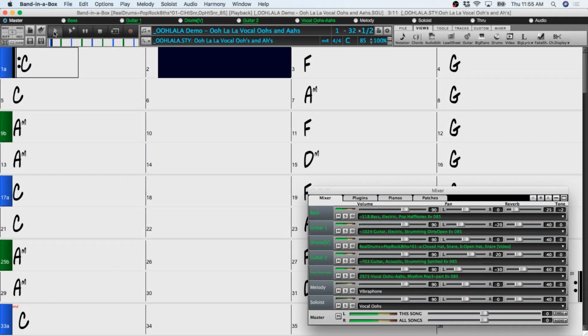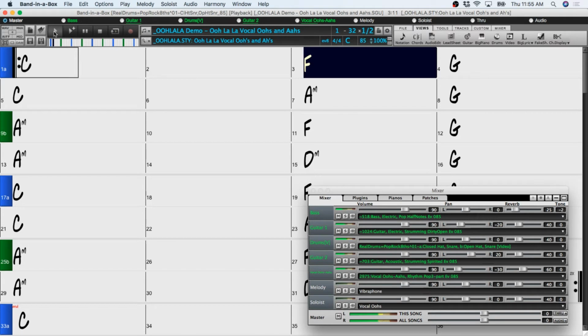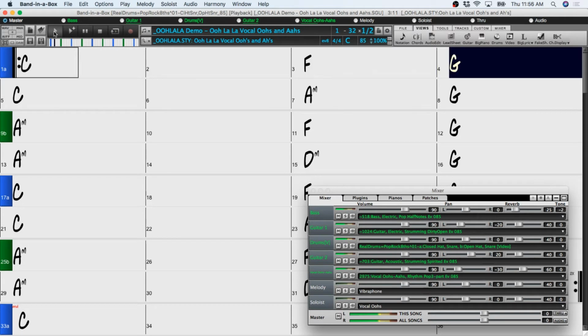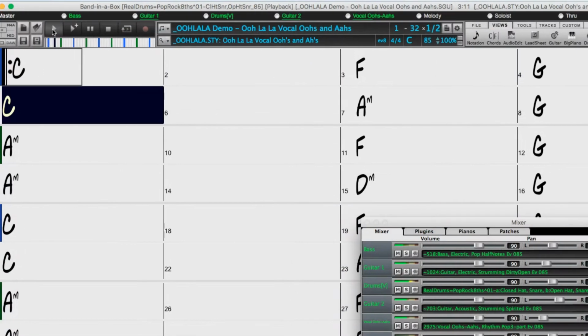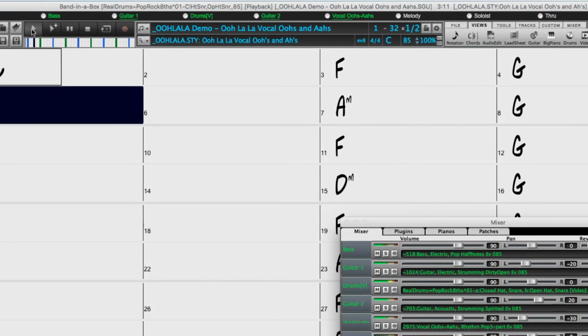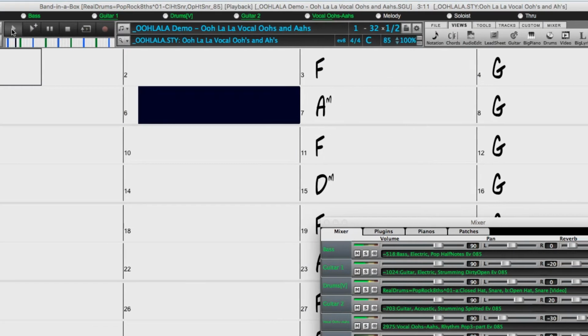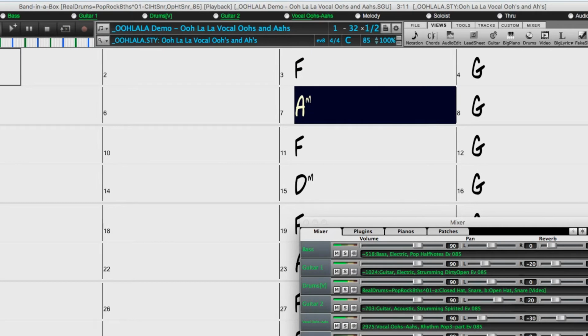We'll look at all of these features in more detail later, but first we'll check out some of the amazing new RealTracks and RealDrums added in Band-in-a-Box 2018. Right now we're listening to a Real style that features, for the first time ever, background vocal RealTracks.